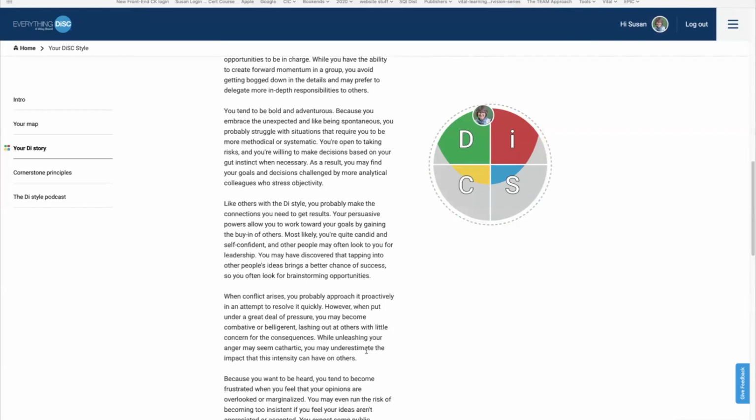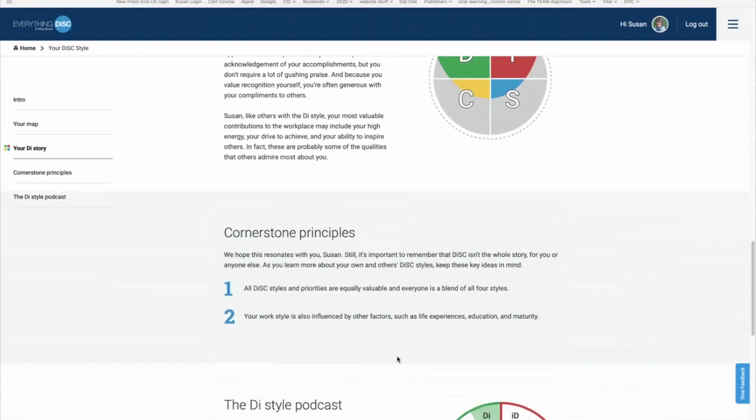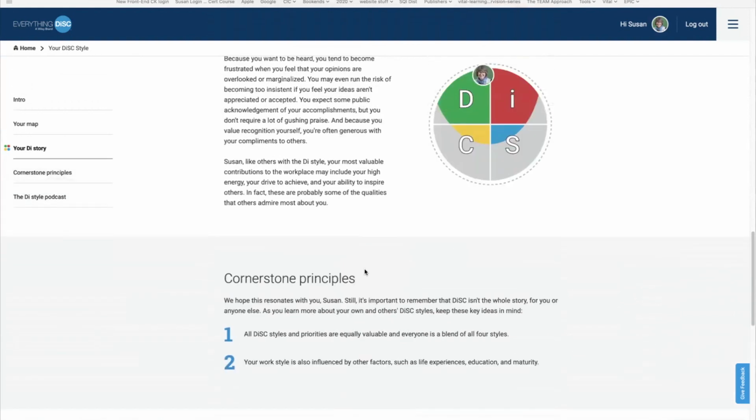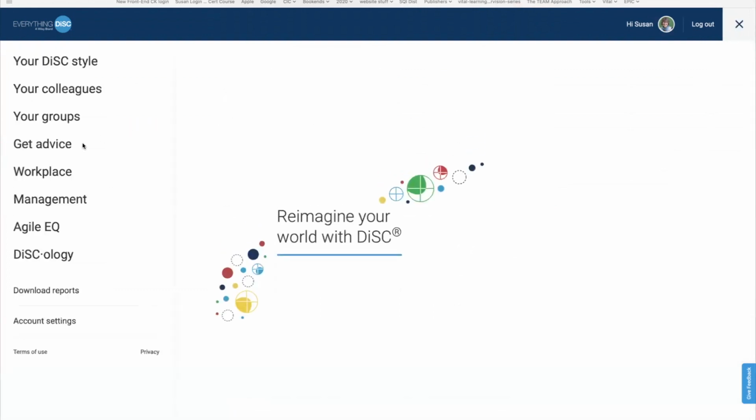So review that. And when you get below that, you'll see there's some additional information, the Cornerstone Principles and your personal style podcast. You do not need to work with these areas. Just read your DiSC story. Once you have finished reviewing your DiSC story, over on the right side where the menu icon is again, we're going to click back into that menu.